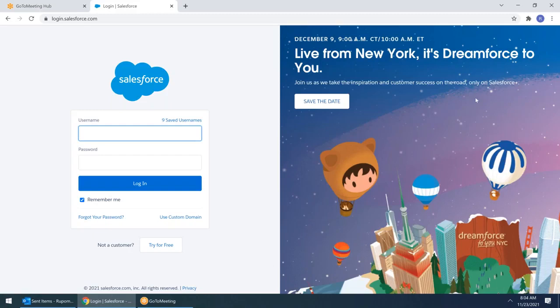And today we will see a Salesforce-specific example.